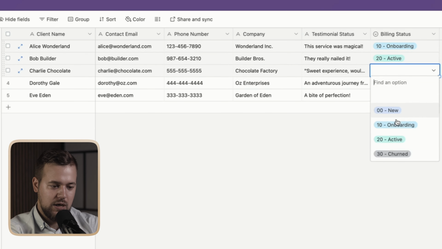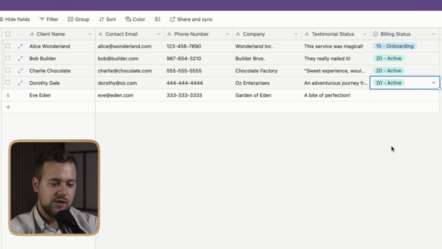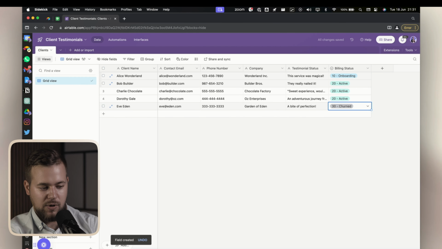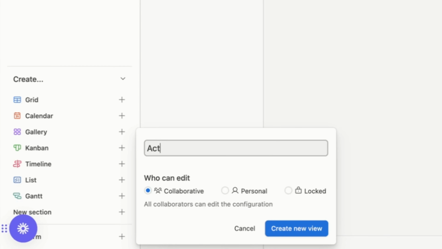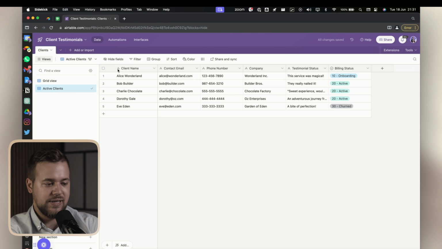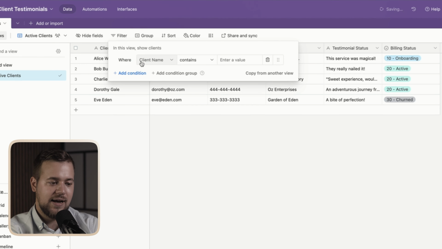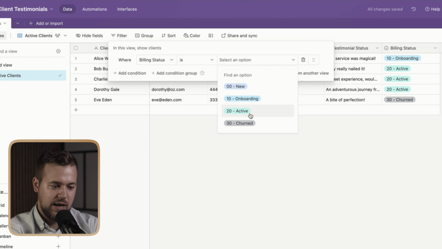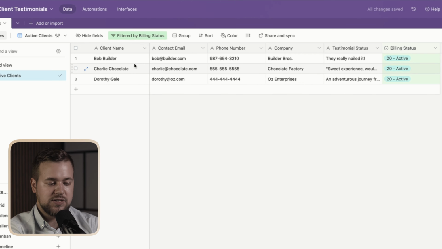So we're going to say, all right, all of these are active and one of these is actually churned. So what we can do right now is just create a view and call it active clients. And this will give us a more condensed view of the clients that we can actually ask for a testimonial. We'll make sure we filter by billing status and select active. So awesome. Now we have 3 clients that we could potentially ask for a testimonial that are currently active.